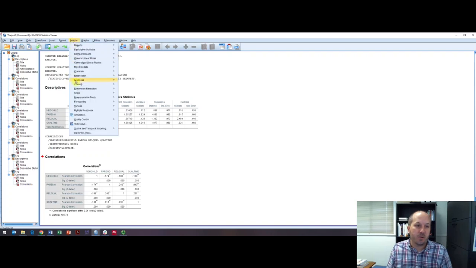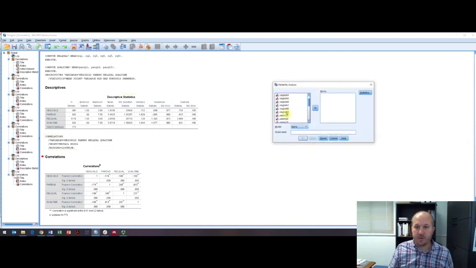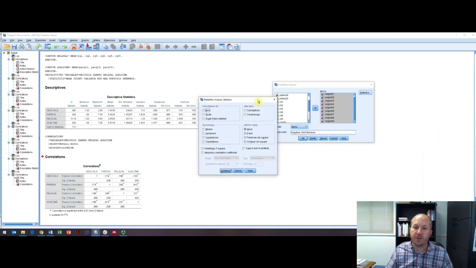So let's go ahead. We're going to go over to scale and reliability analysis. And the first one we're going to do is negative child behavior. So I can pull those over, just those first 9, and we're going to call this negative child behavior. We want Cronbach's alpha. And there are some options. If you click on that statistics window, let me pull that window back over. There we go. Where we can get correlations, covariances, means.